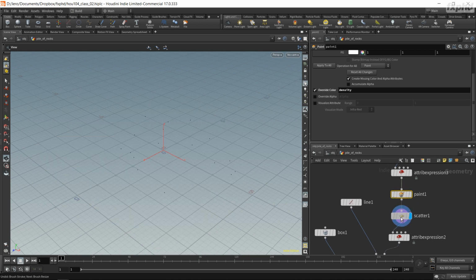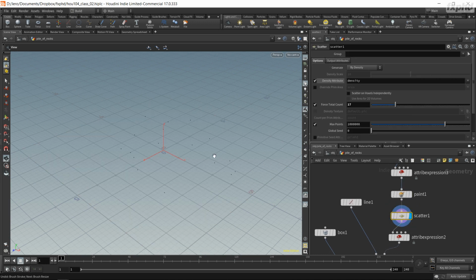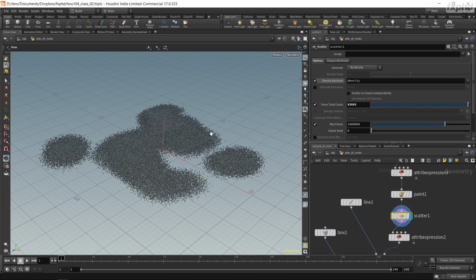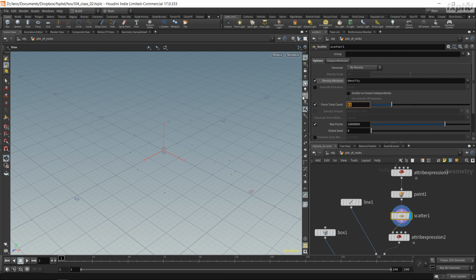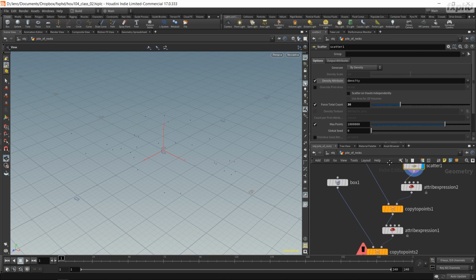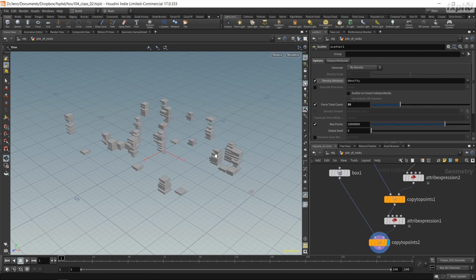So now when we go to our scatter, we don't have enough points to look at this, but if we increase this even more, we'll see it's only scattering where we painted. So for now, let's go back to 30 points. And let's get the result. So now we're only getting piles of rock where we painted.